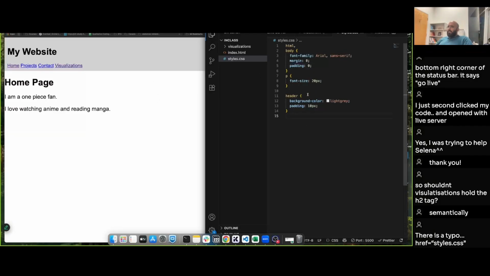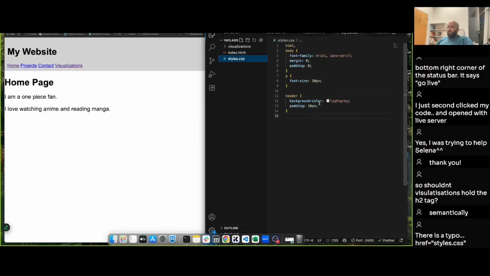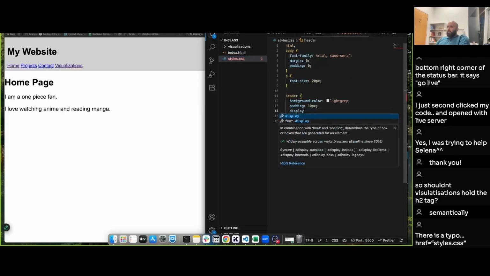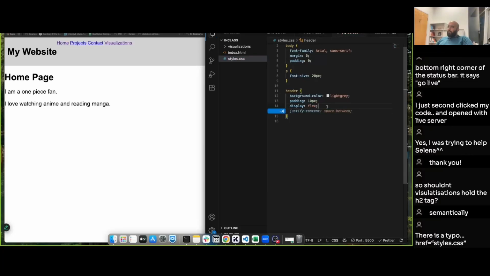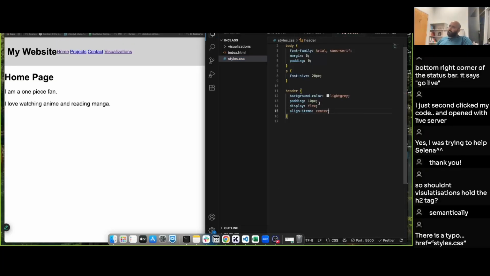So for a parent, remember I said the header here is a parent and I want to make the nav go to the right. So you set flex on your header, not on the children. So here I'm going to say display flex. Okay, so far so good. When you do flex, then you can also align your items. Now they're center aligned. And then you can justify them.